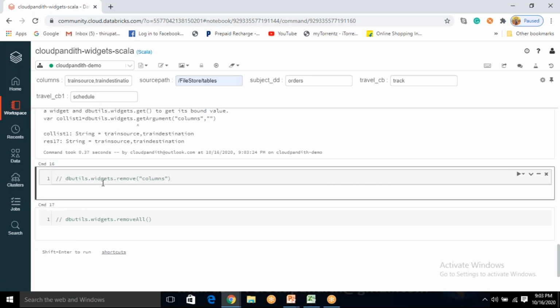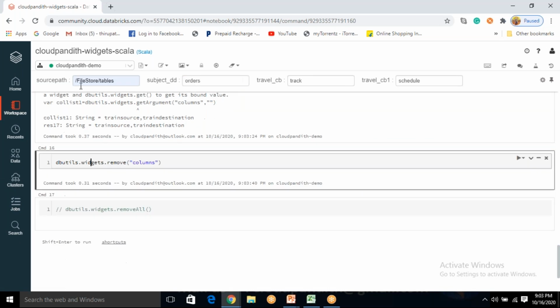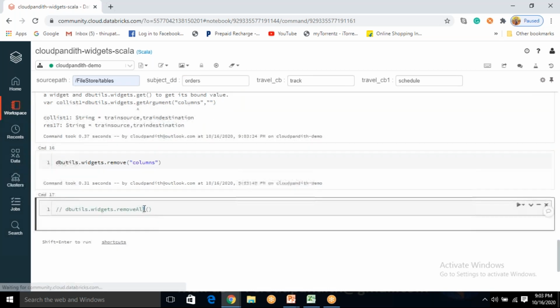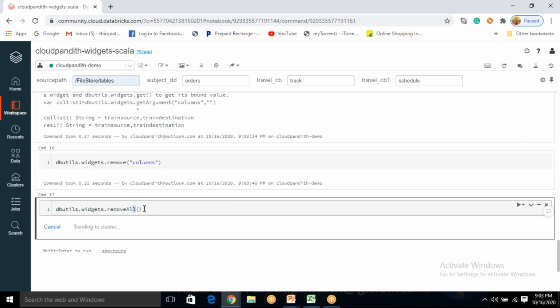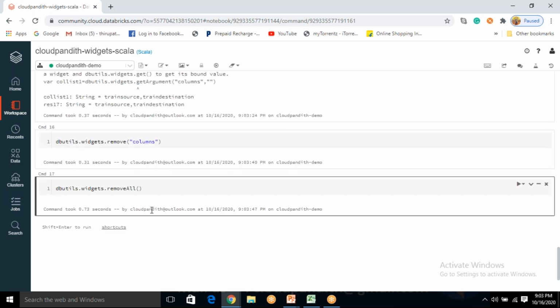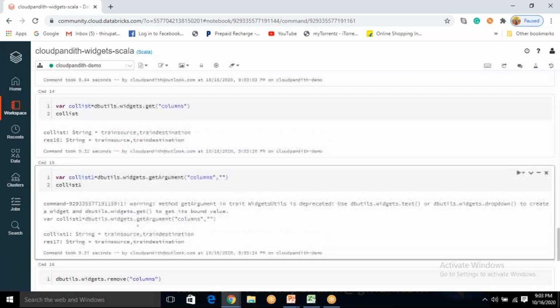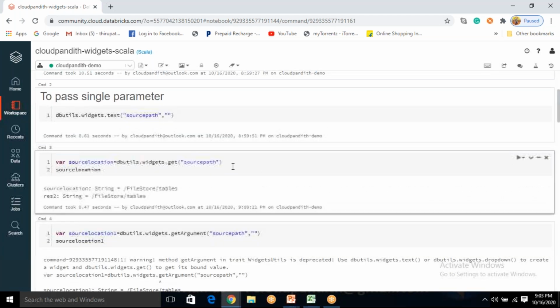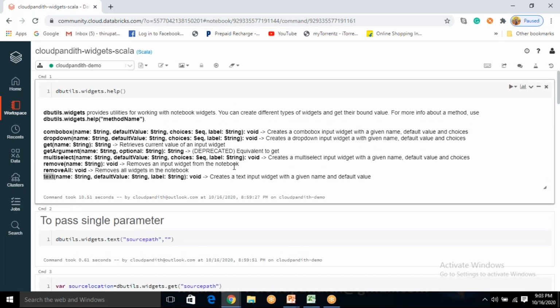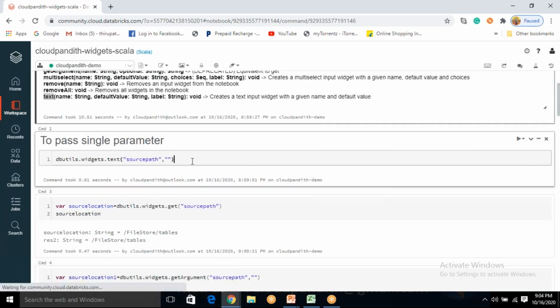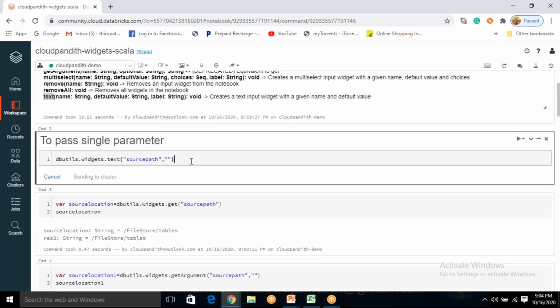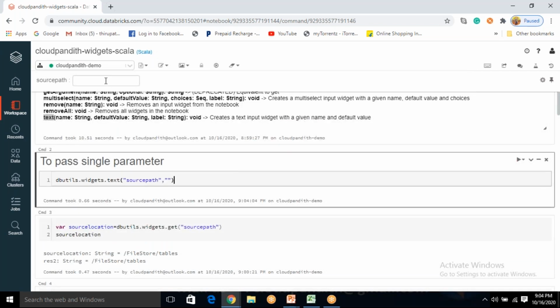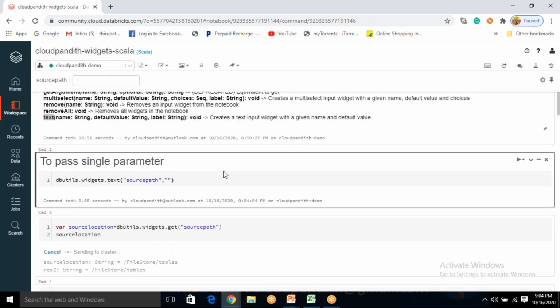Now I want to remove a single widget, then you can just remove it. Columns, I'm just removing columns. Columns is gone. Now if I want to remove all the widgets, remove all. So this is how you need to do it in Scala and Python. Now we need to understand one more thing. Let's say this is my widget. For this particular widget, you need to understand one more thing.